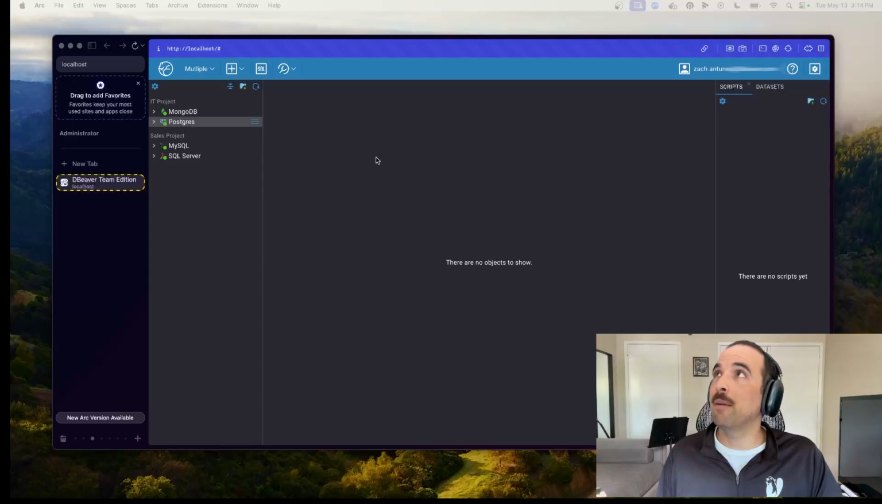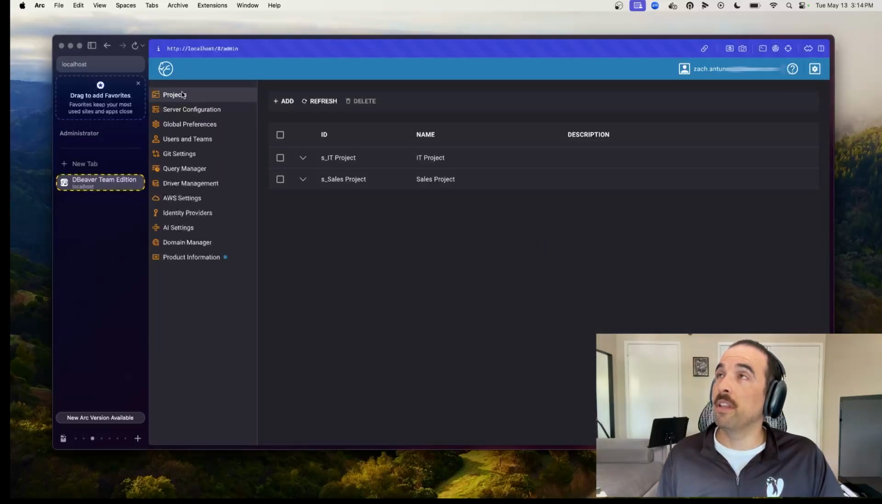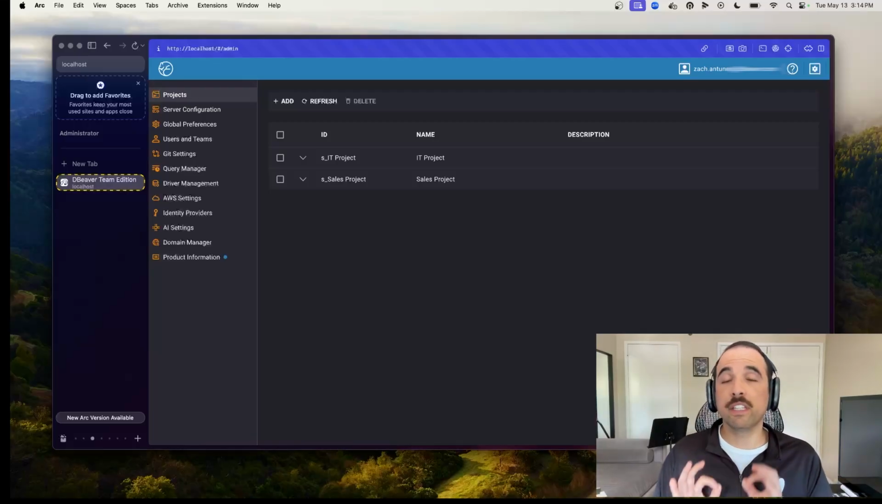Now, as you can see, I'm logged into the Team Edition browser UI, and I've got a couple projects here that I've set up, and I am logged in as an administrator. So let's go ahead and open up the administration tab and see how I've set up those projects. So I'm in this projects tab, and as you can see, again, I've got this IT project and this sales project. Now, just like with all the other versions of DBeaver, projects are a great way to segment your workflows. With Team Edition, though, it's especially important because you can segment different teams into different projects. So let's show you what I mean.